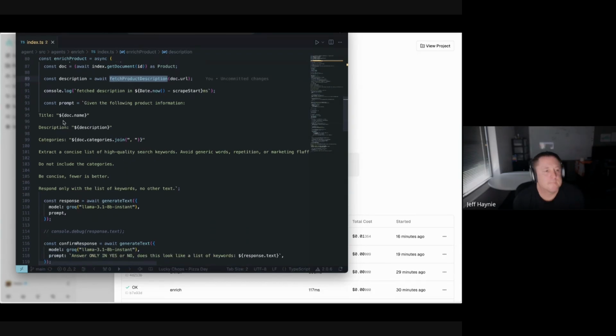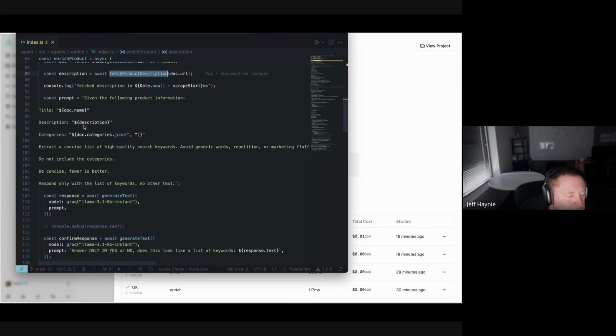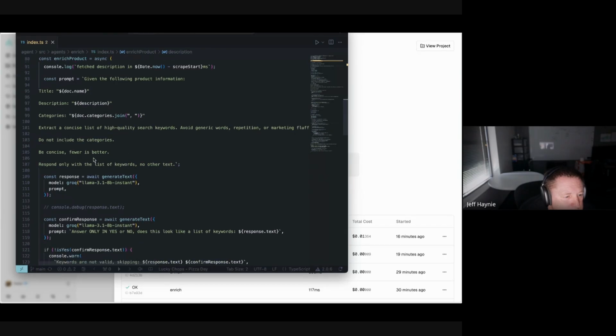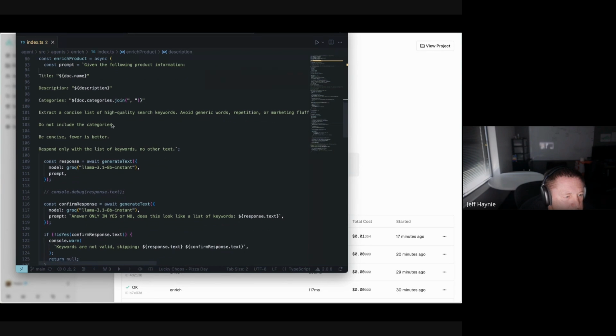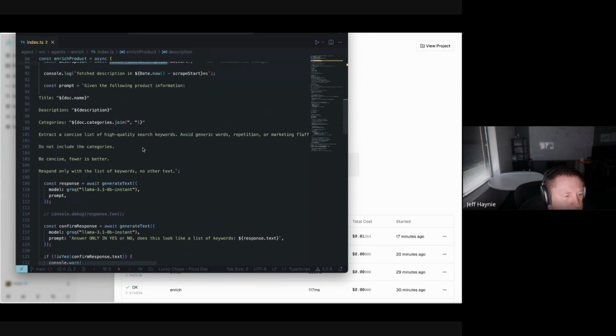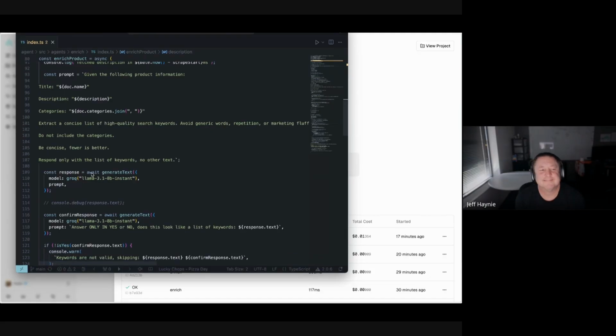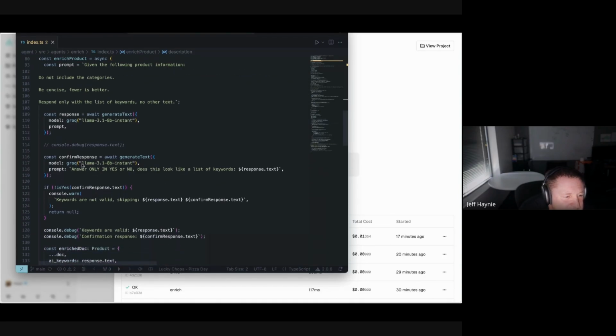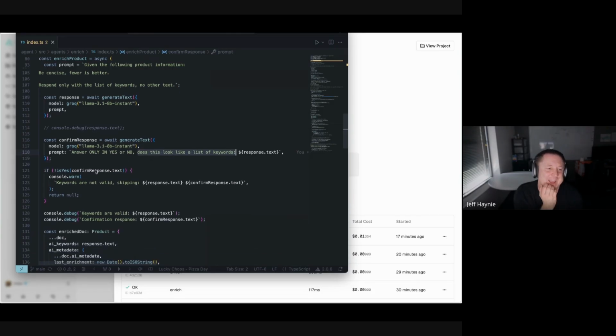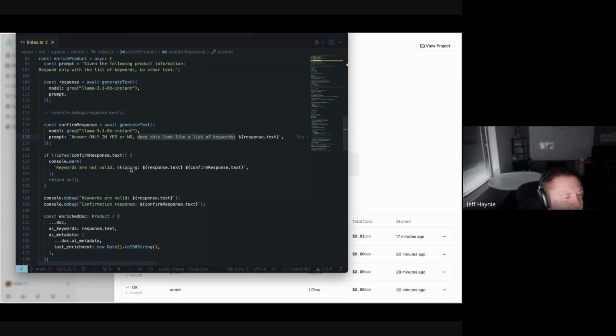And then the prompt, right? I give it the title, the description, the categories, and a little prompt saying, generate me some high quality keywords. Don't put the categories because the categories are already searchable. Be concise. I had to say this a couple times because Llama isn't that smart, but it is cheap, and as you'll see in a sec, I use a bunch of tokens. Then I was getting this problem where sometimes it includes some junk, so I made a confirm response, which says, does this look like a list of keywords? Answer only yes or no. And it's pretty good at this. If not, it'll skip it, we won't index it, and it'll come back.